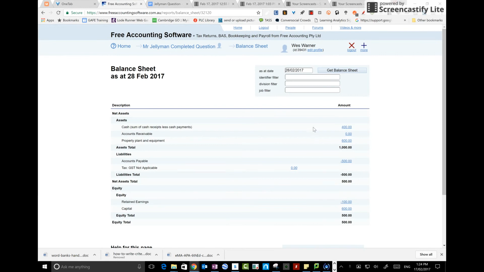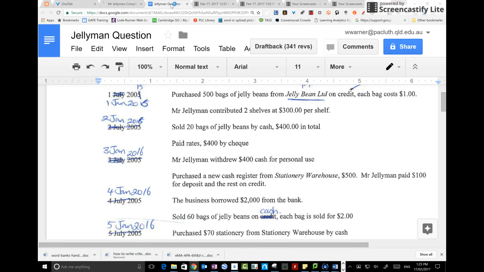But what has that got to do with the effect on our balance sheet? If we have a look at our balance sheet, we can see that we've got $400 coming in, and we've got $600 worth of property, plant and equipment, which was when our owner introduced $600 worth of shelving. We can see that we owe $500, which was when we purchased the jelly beans from a company called Jellyman Limited. And we can see that our capital is $600, and we are also running a loss of -$100. So our total equity in our business is $500. Let's go in and look at our next set of transactions.